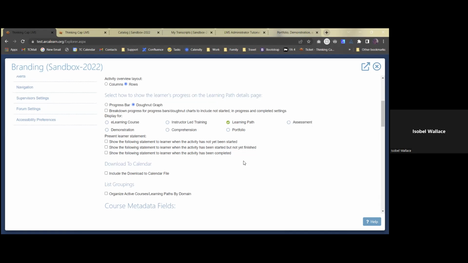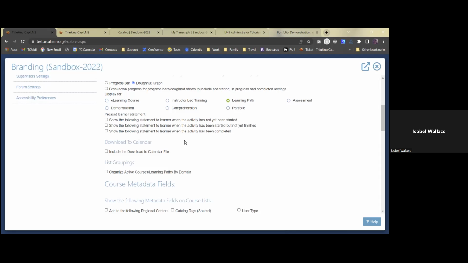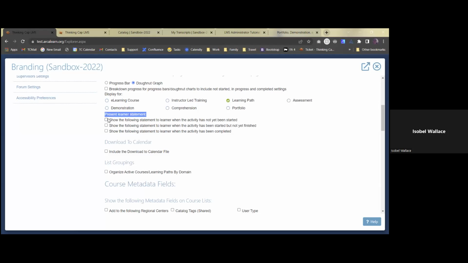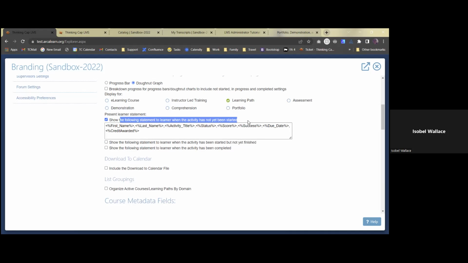And then the next one, the next action is presenting the learner statement. So this means that in the overview box up in here, we can put messages to the learners to help encourage them to complete. So it would be show the following message to learner when they have not started. I've seen this used quite well in one of our clients where they said, time to get started, and then they put some message in. And then each one of these being a smart tag that would be replaced with information about the learner.